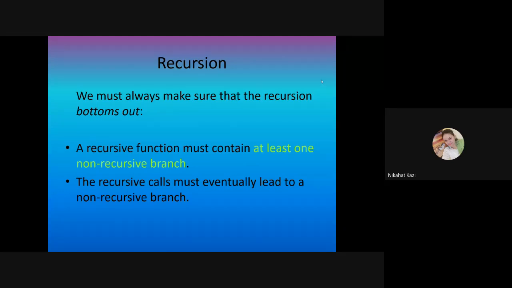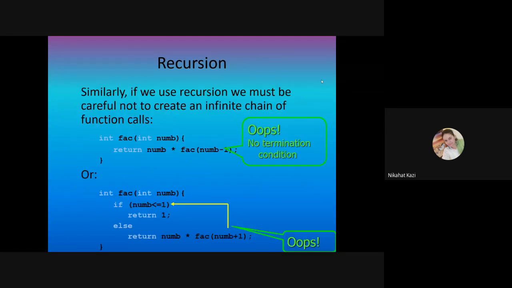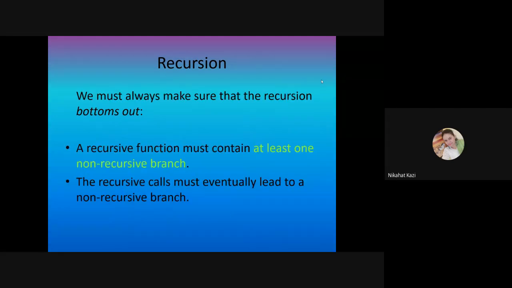A recursive function must contain at least one non-recursive branch. That branch is non-recursive because there's no function call. It's a constant that you're returning or some variable that you're returning. And the recursive calls must eventually lead to a non-recursive branch.